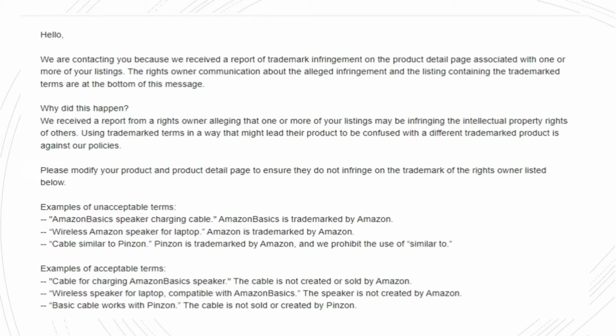So from the email, what you will perceive is that you need to remove the specific brand name, and they'll also mention in the email which brand you are infringing. So from the email you receive, it seems you need to simply remove those words from your listing detail page, and you'll be able to start selling again.